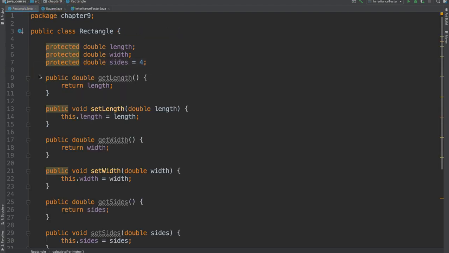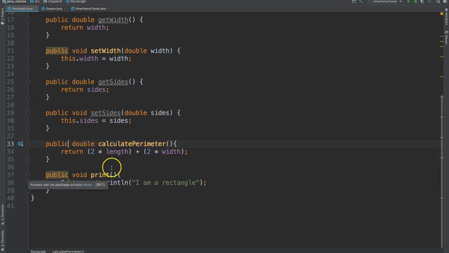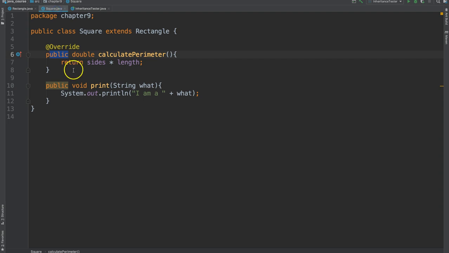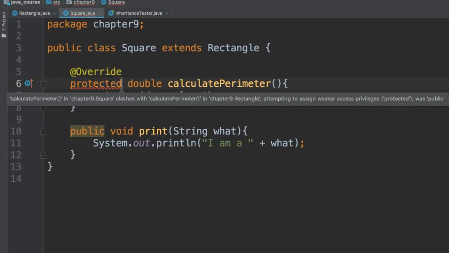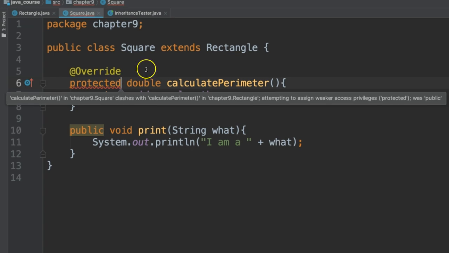One more thing about the access modifiers. Notice here for this method, calculate perimeter, it has a public access modifier. So when we inherited this, we had to declare it as public. If we were to try to declare it as anything stricter, we would get an error. For example, let's try to make this protected. Notice here the error says that this clashes because it's attempting to assign weaker access privileges. So this is not allowed.